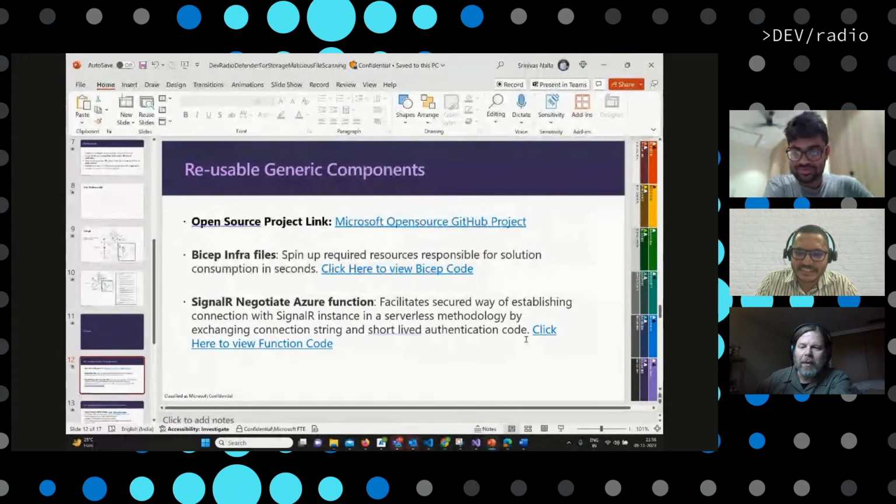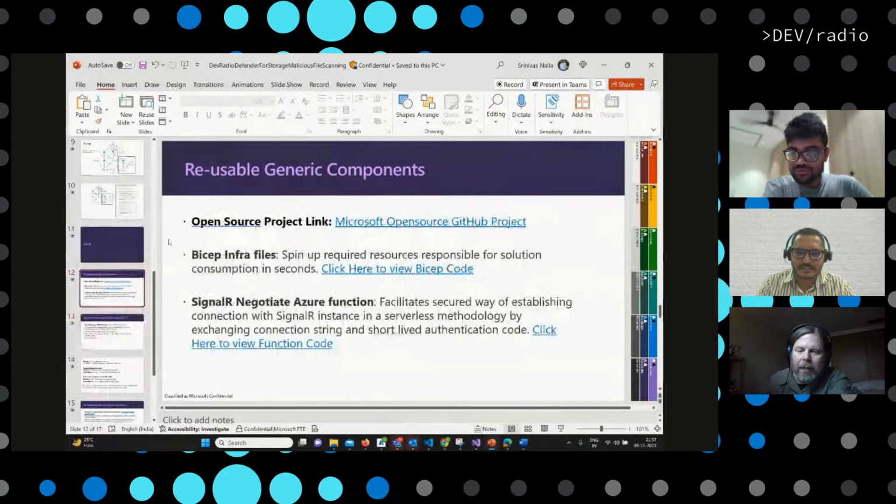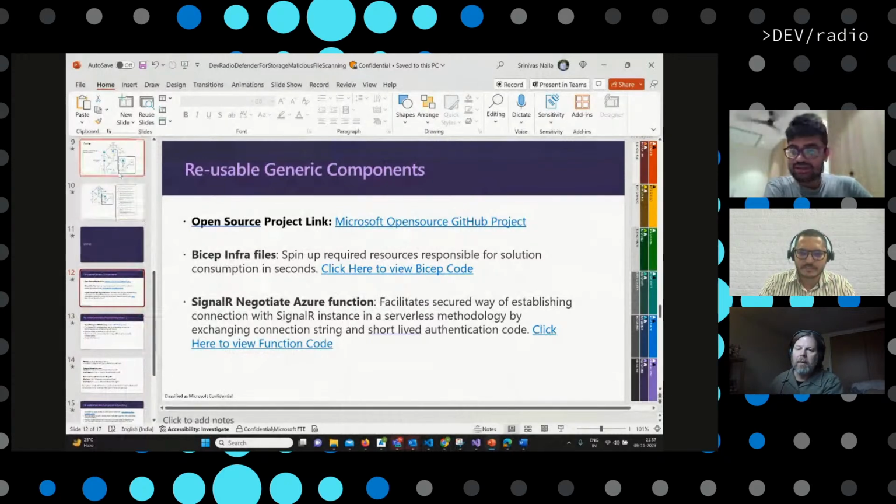And Matthew, these are the generic components we are having. So all these links are provided here, and so basically we are having Bicep infra files where the entire architecture demonstrated in this architectural diagram will be provisioned within seconds if the consumer utilizes this script. And we even have the Azure negotiate Azure function. It is a serverless function, and consumers can utilize this to deploy in their environments.